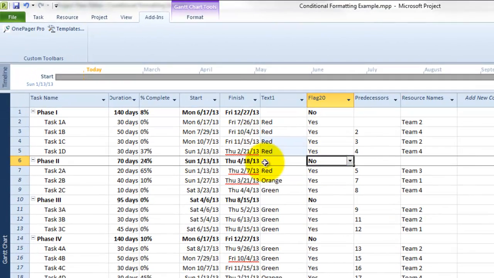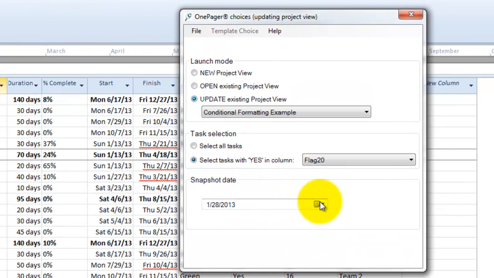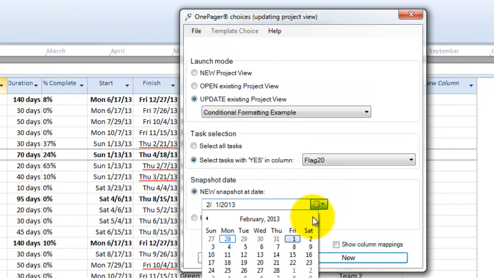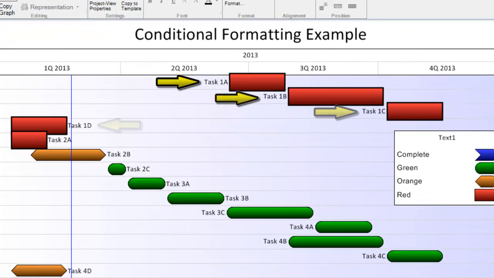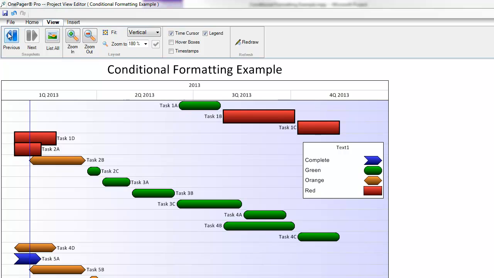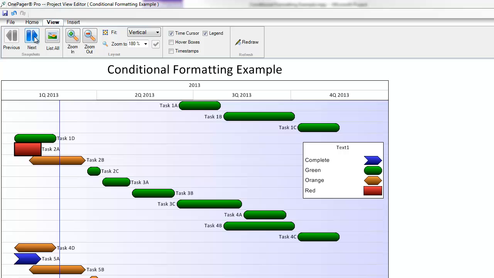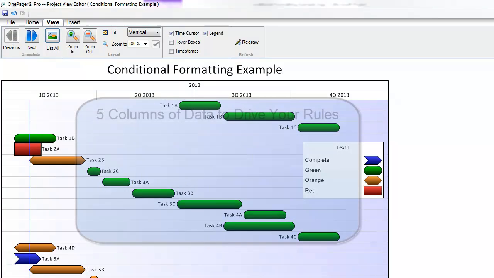When I execute the sequence to have OnePager update my existing project view and add a new snapshot a month later, you'll see Tasks 1A through 1D change from green formatting to red formatting based on my conditional formatting rules. If I click back and forth between the two snapshots, this is a little more obvious to see. With conditional formatting using OnePager, the dimensions of automated organization that can be applied to your data visually becomes almost unlimited, adding more clarity for your audience and with less work for you.